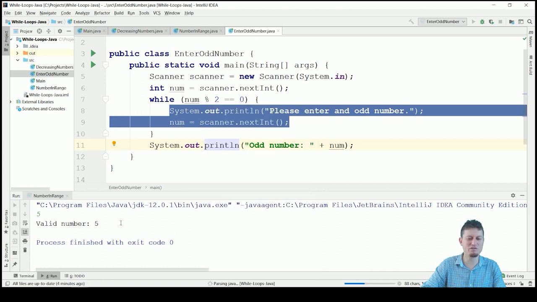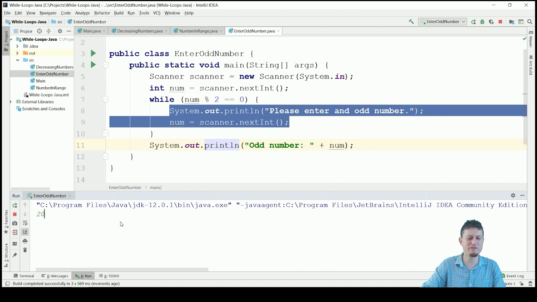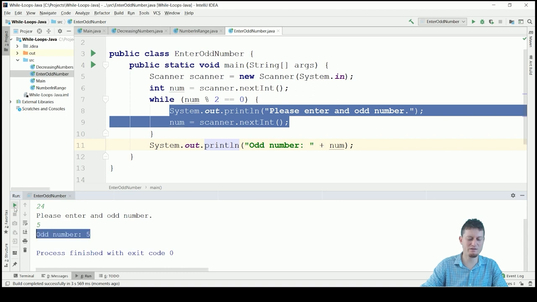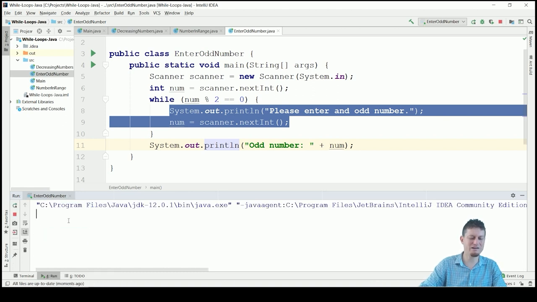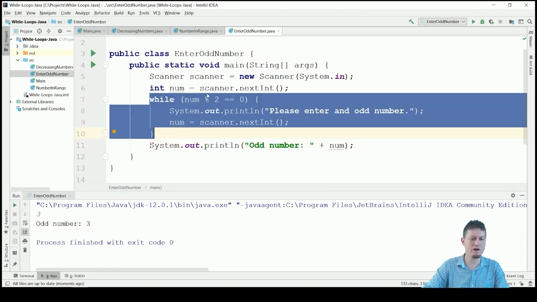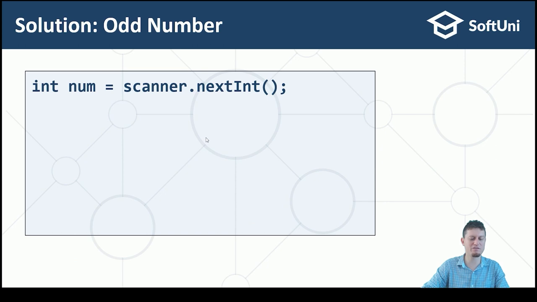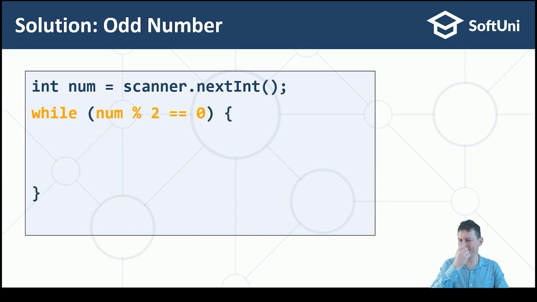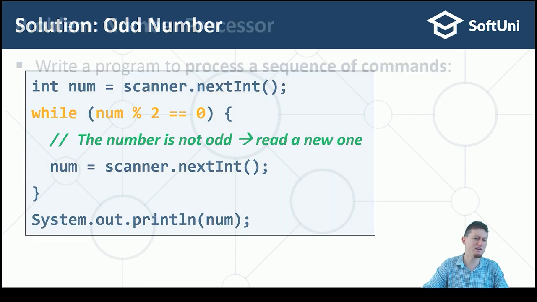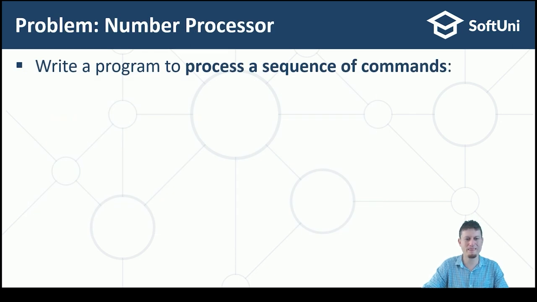Let's see this in action. I run this and I enter, for example, 20 at the start. Okay. Please enter an odd number. 24. Please enter an odd number. 5. I'm done. Odd number. Or from the start, I enter an odd number directly, for example, 3. And the while loop will never be executed because this condition is false at the start. Okay, this is the solution I had in mind before the start of the lesson, and it is in practice the same one. Okay, the next problem is code number processor.